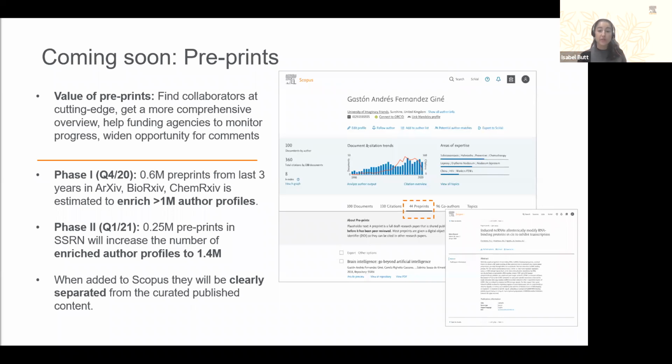Another useful way preprints can be used is for funding agencies. Funding agencies can use preprints to assess funding applications and also monitor how their projects are getting on. And this can be really useful for them, getting an early indication. And lastly, useful for authors to help widen the opportunity to receive comments, as this then might mean you get to a better final product.